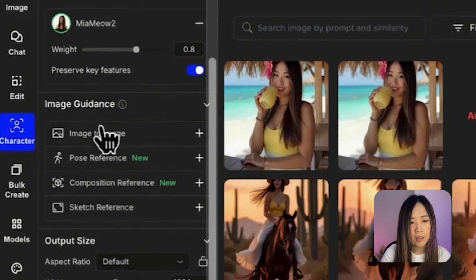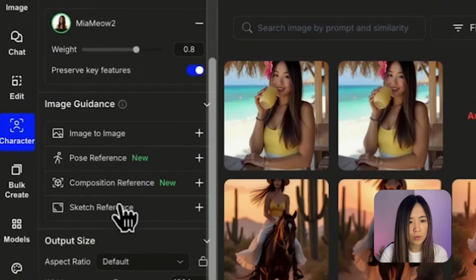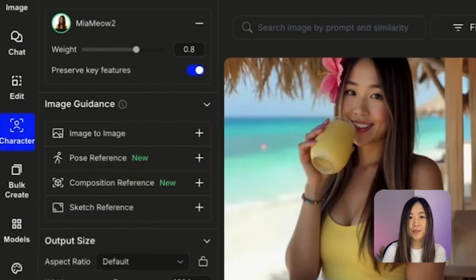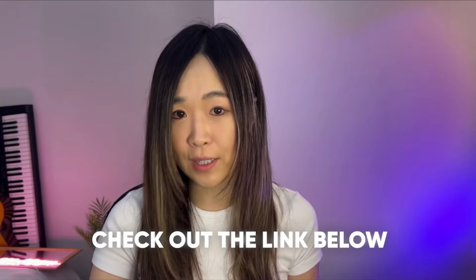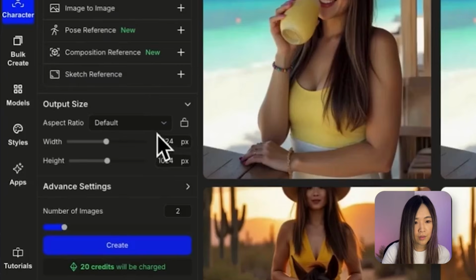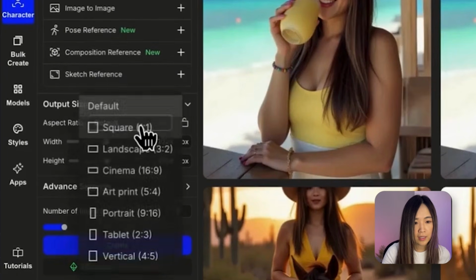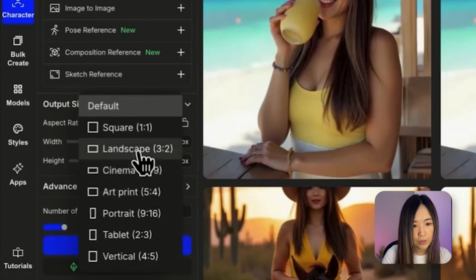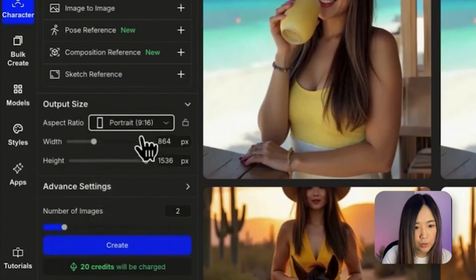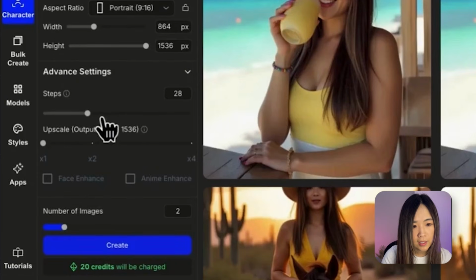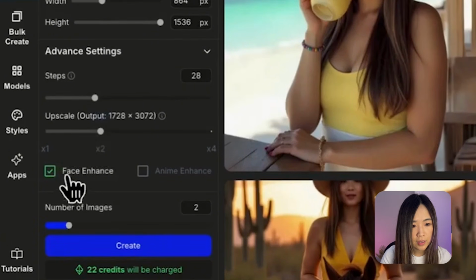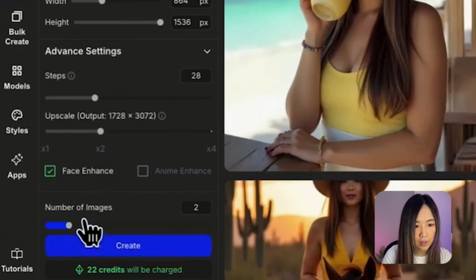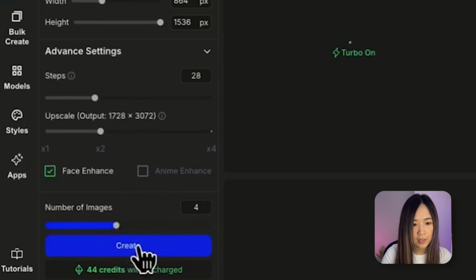And under here, there are a lot of image guidance controls. You can further control how the image looks with these controls. And if you want a deeper dive into how to use the character feature on OpenArt, check out the video linked below after watching this video. Also here we can select the output size. Since I am making vertical content, we will choose portrait. And there are also advanced settings for you to control the steps. We can also directly upscale into better quality images with face and hands turned on. Select the number of images and click create.